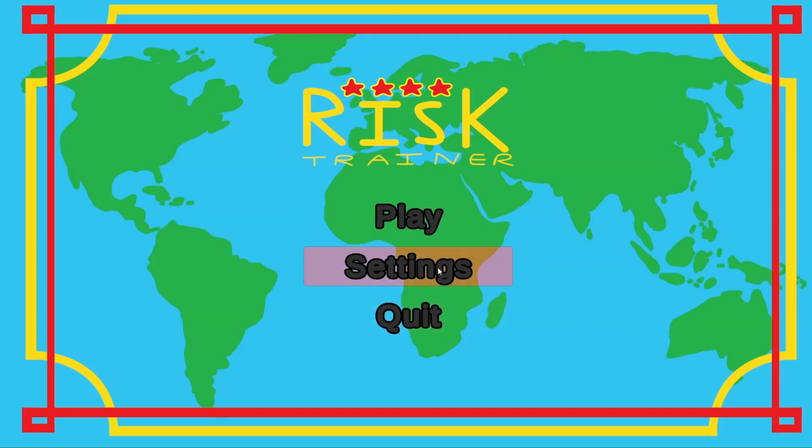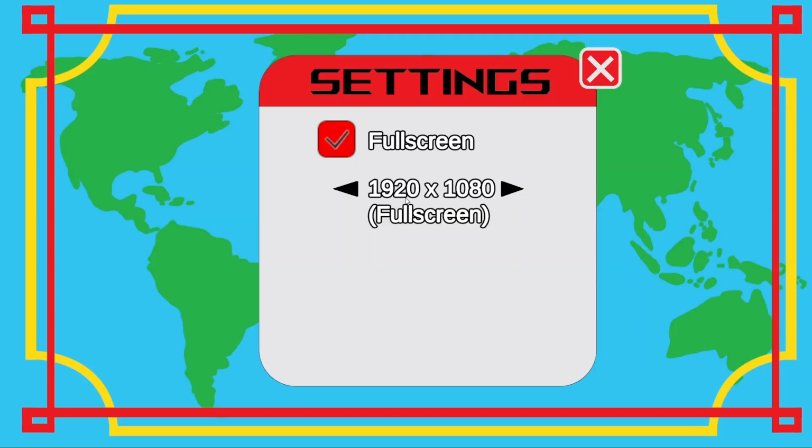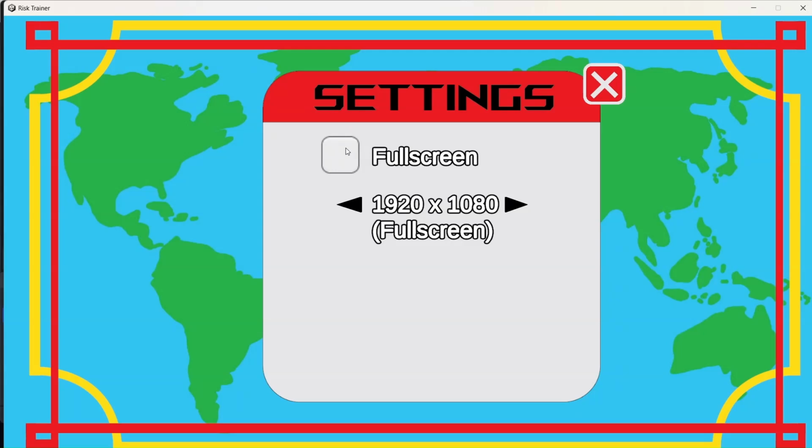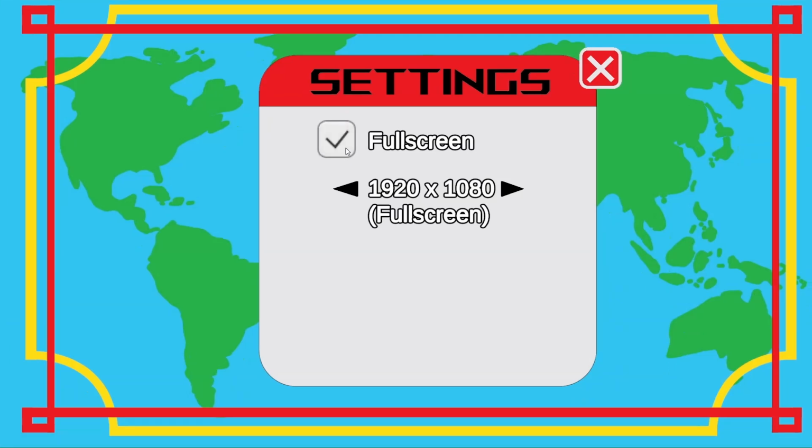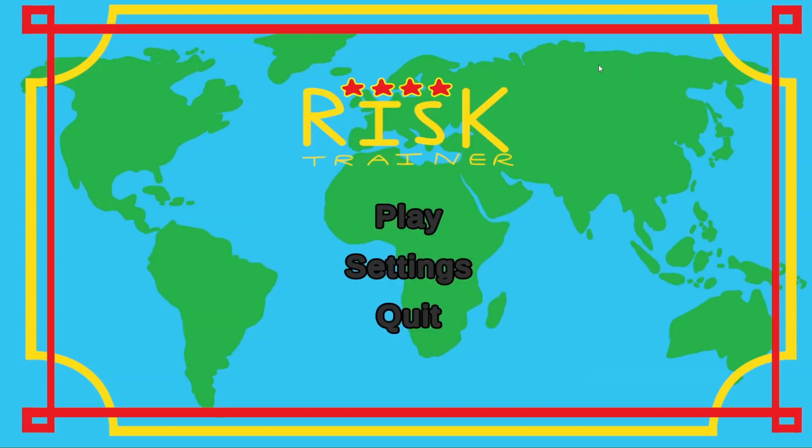Now I'll show you the settings menu. Here I can toggle full screen on or off. When it's enabled, a tick appears next to the text. I can also change the screen resolution using these left and right arrows. Pressing the exit button takes me back to the main menu.